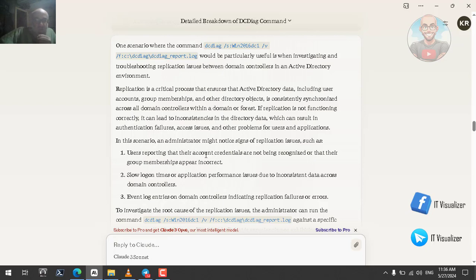Some users, when they type their password, they say that the system said the password is incorrect even though it is correct, or it is not recognized, or when he logs in with his account, it says his account is not there, or it's not in the Active Directory, not being recognized, and their group membership. So if they have some membership in some Active Directory groups, it's not recognized between different domain controllers, slow login times or application performance issues due to inconsistent data across domain controllers, even log entries on domain controllers indicating replication failures or errors. So these are signs of replication issues.